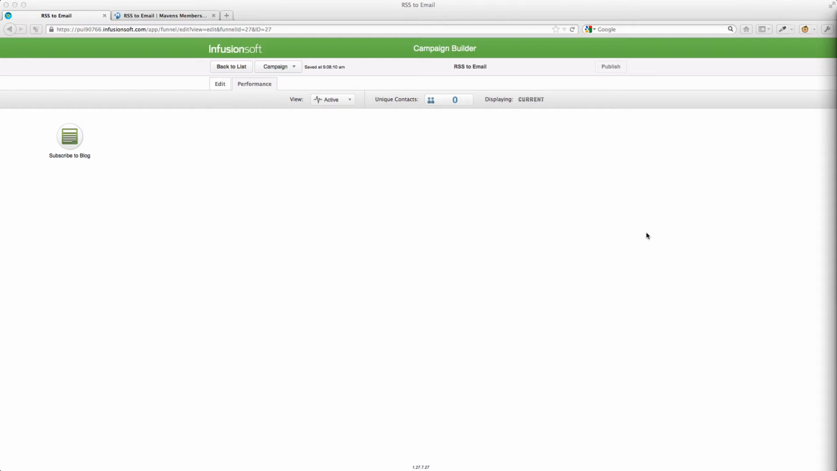And the other question that is quite often is, how do we control frequency? Out of the box, Maven RSS to email already allows you to do immediately, or to set a schedule, whether that's certain days of the week, 1 day a week, 1 day of the month, a couple times a month. I mean, it's really quite flexible.